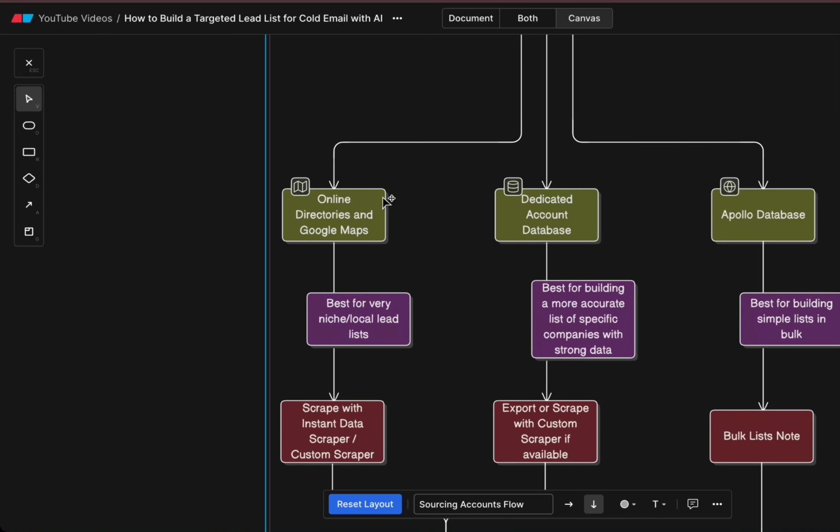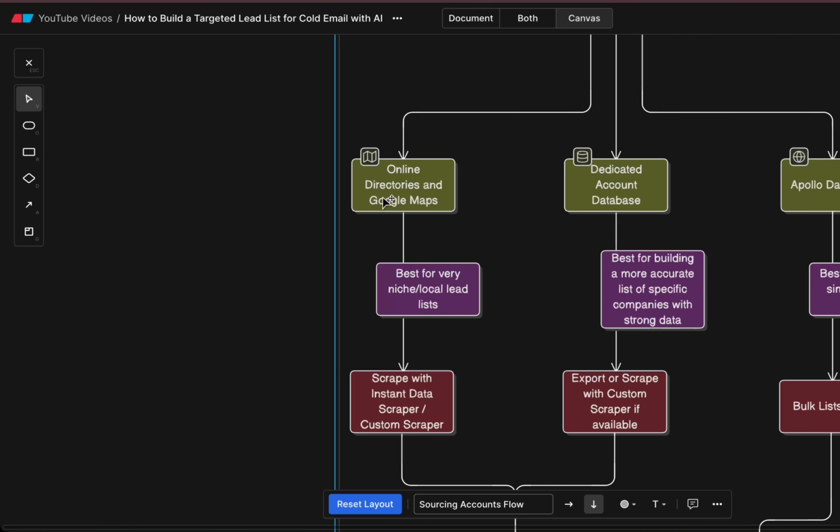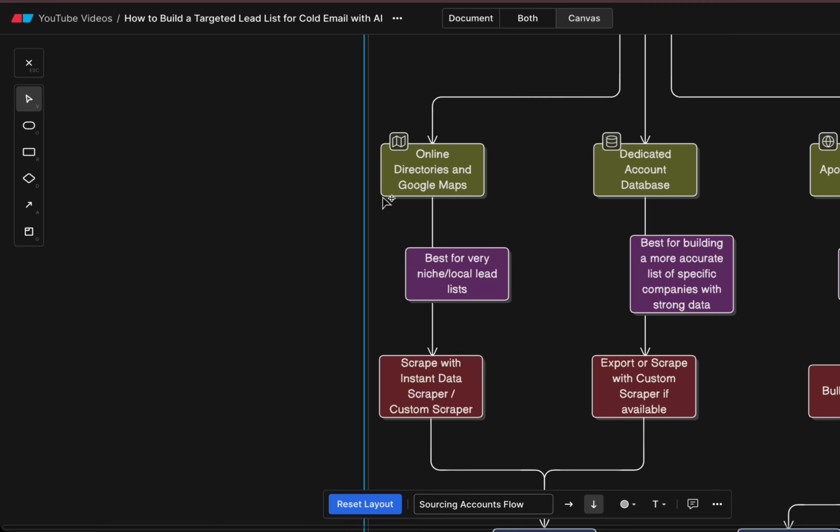This approach works best for highly niche targeting or local businesses. If you're going after specific industry associations or geographic markets that aren't well covered by the major databases, directory scraping might be your best option. You can use tools like Instant Data Scraper or custom scrapers to extract this specific type of information.